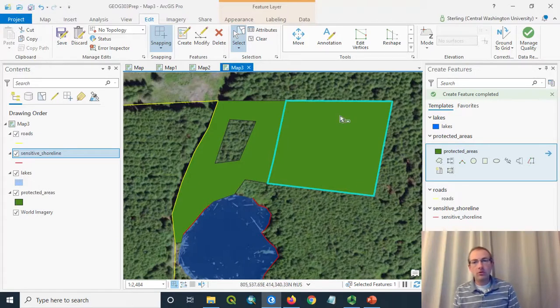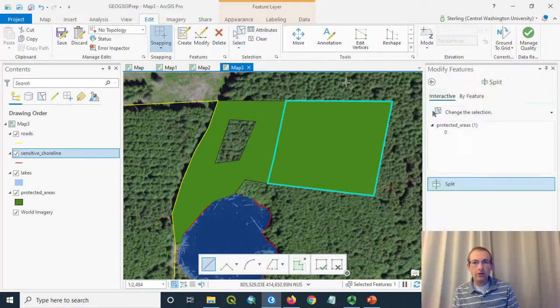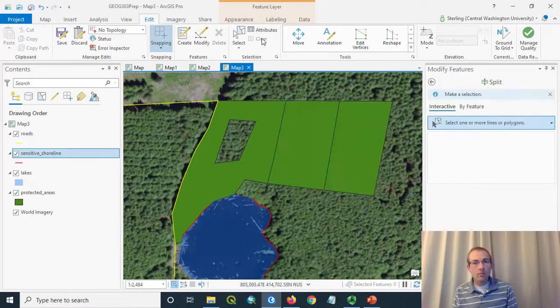Now, another thing I might want to do is cut this in half. So sometimes your areas get subdivided. And that's really easy to do with this tool, Split. So all I need to do is just draw a line that cuts through there. And if I double click, it will split the polygon into two.